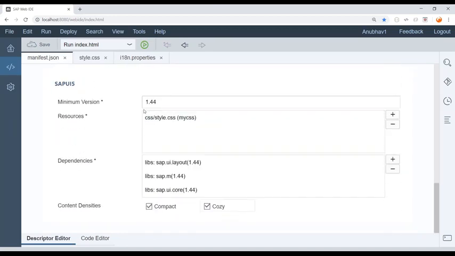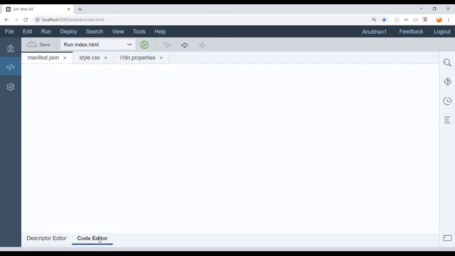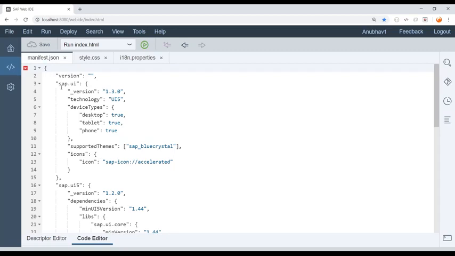Save this, and now guys, go to the code editor. You will see the complete code is generated automatically for you. In the UI section, it puts the version and the information about your application, technology, and everything. So let's put the manifest version 6.0. Okay. Now you can see it has picked up technology, device types, and the themes which it is supporting in the first section.